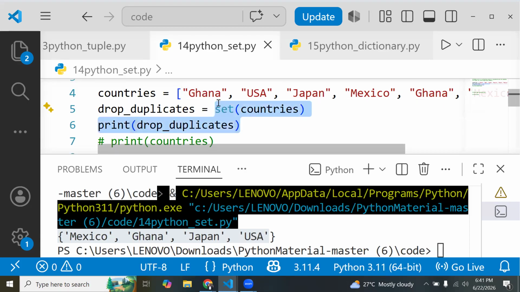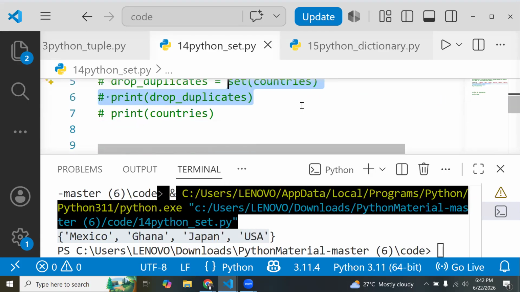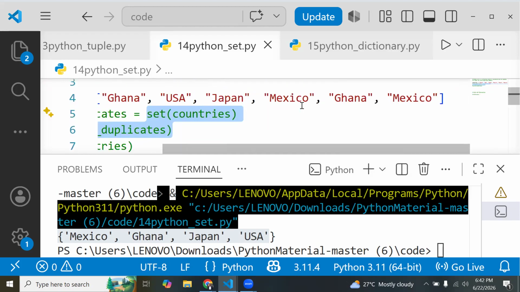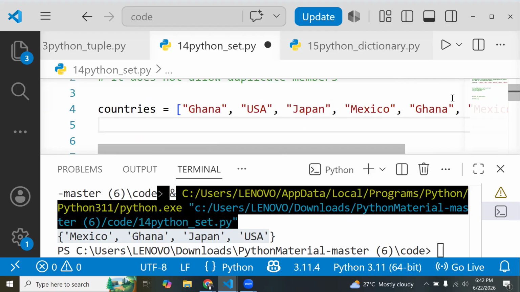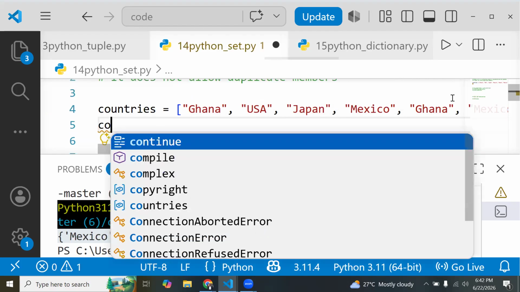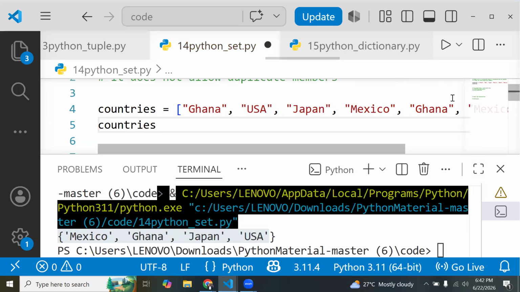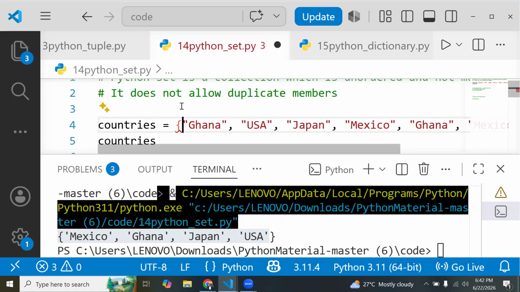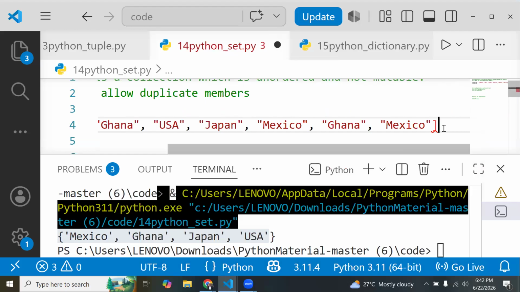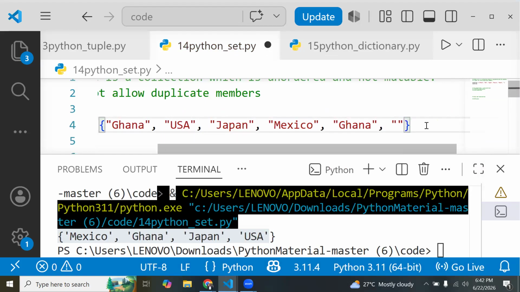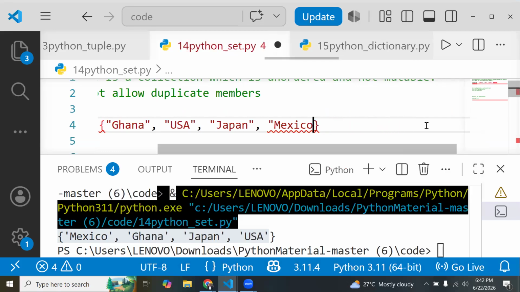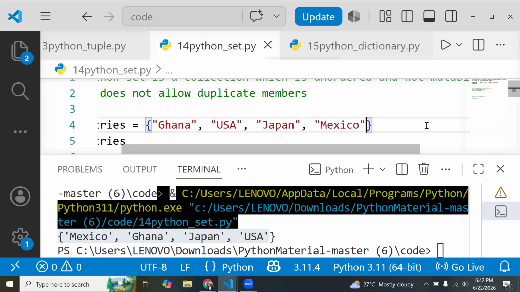So let me just comment this one out. Now, as far as the methods with sets are concerned, they are also very few. So if I'm to do countries, which is the set, sorry, let me bring it back. This is now making this a list. Let me change this back into a set. And then the duplicates are not needed over here because they are not going to even be recognized.